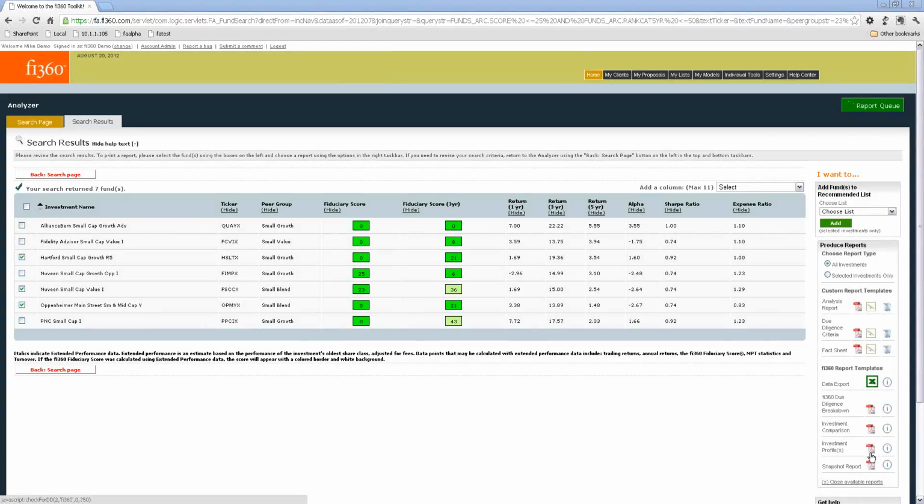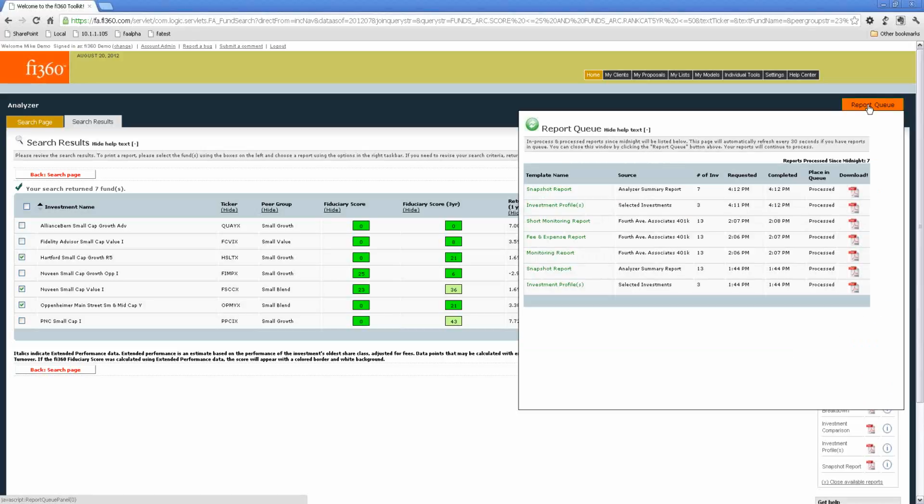So anytime you click this PDF link, this is going to bring up a PDF report, and it's going to send that report to our queue, where we're actually going to generate the report. Depending on the size of the report and how many investments you have in it, it could take 20 seconds, could take 30 or 40 seconds, it just depends on how big the report is. But you see that the report queue stops spinning, and now we have our reports in.